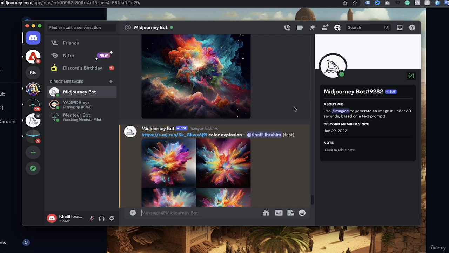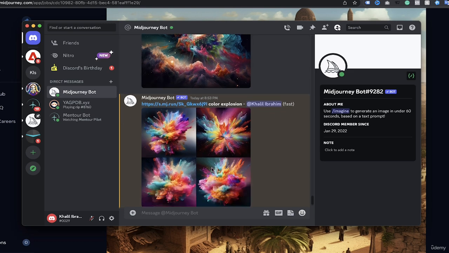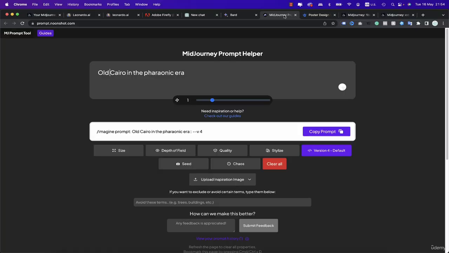So that's one trick. Let me show you guys another great trick here in Midjourney about engineering these prompts, okay? So for example, you can type something like what we've been experimenting with, color explosion or old city or something like that. However, there is that amazing website that can help you generate awesome prompts because there are so many details within these prompts. So here we do have that website. It's called prompt.noonshot, and basically what this tool is doing is it's gonna be engineering your prompt for you. So here, for example, we do have old Cairo in pharaonic era that didn't turn into pharaonic era. So let's keep it as it is for now.